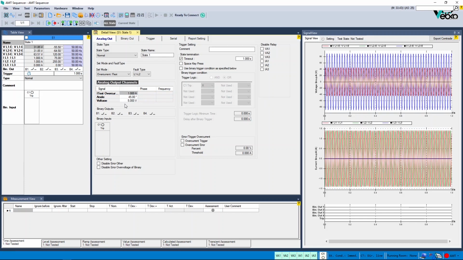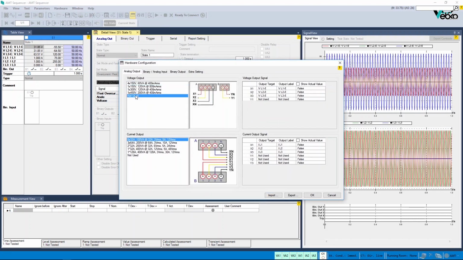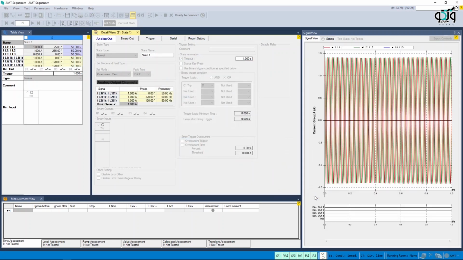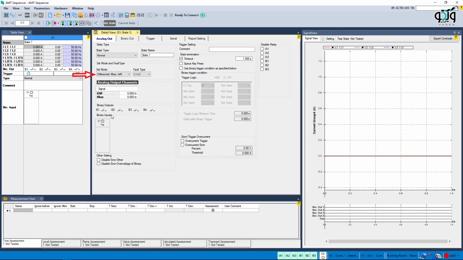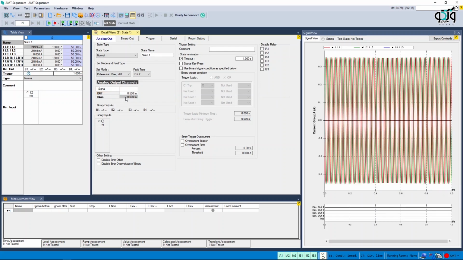Additionally, in order to test differential relays in this room, the user should open the hardware configuration window and disable the voltage outputs and enable all 6 current phases. Then in the detail view window, adjust the set mode on differential I bias, I diff by adjusting I diff and I bias values to be 0.5 and 7 times of the nominal current in the analog output channels table. The current of different phases is calculated for the differential function and displayed in the table view window.